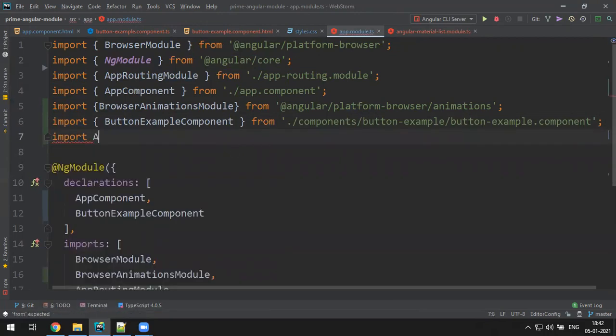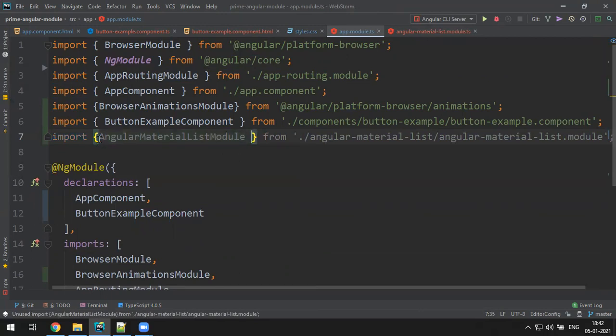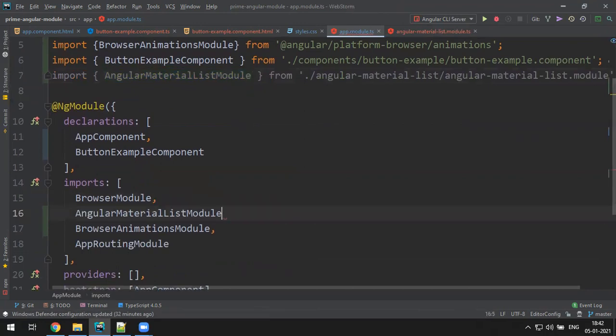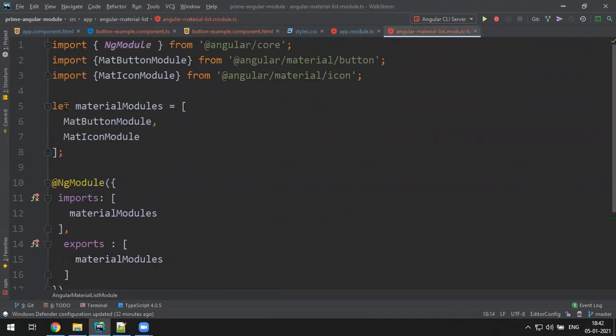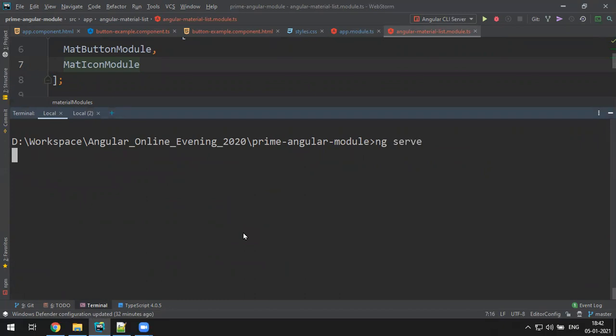What is that? Angular material list module, my own, right? Angular material list module, and just add that in the imports array. Only one time you add it, Angular material list module, and that contains the whole list of material specific modules. And here you write whatever module you want to use. Okay, so now let's start the application with ng serve. Now let's see if it's going to work or not. It's supposed to work.